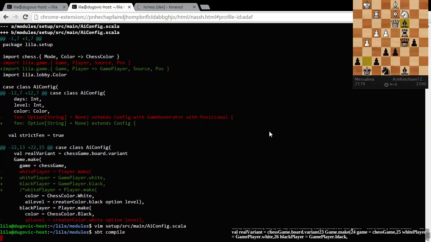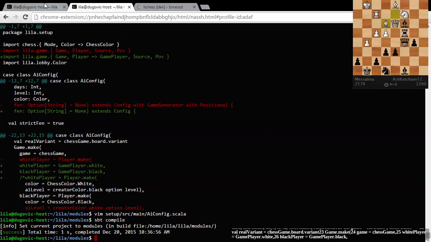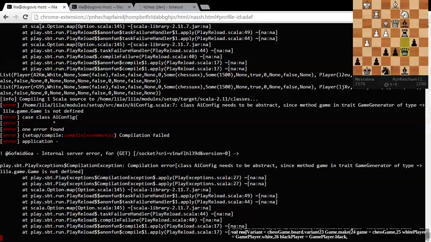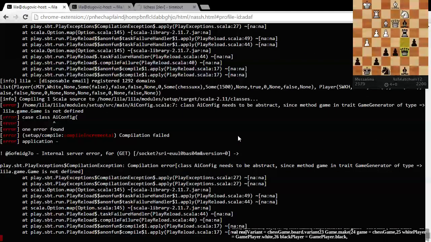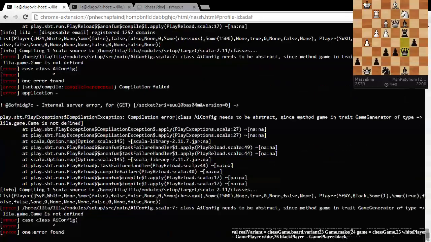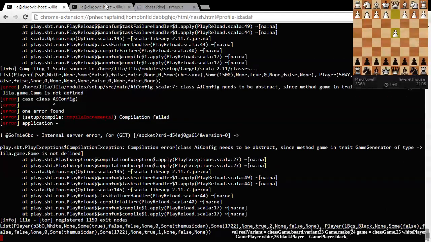So, I mean, surely, okay, if that doesn't present a compile error, hang on. Class AI config needs to be abstract since method game is not defined. Okay.